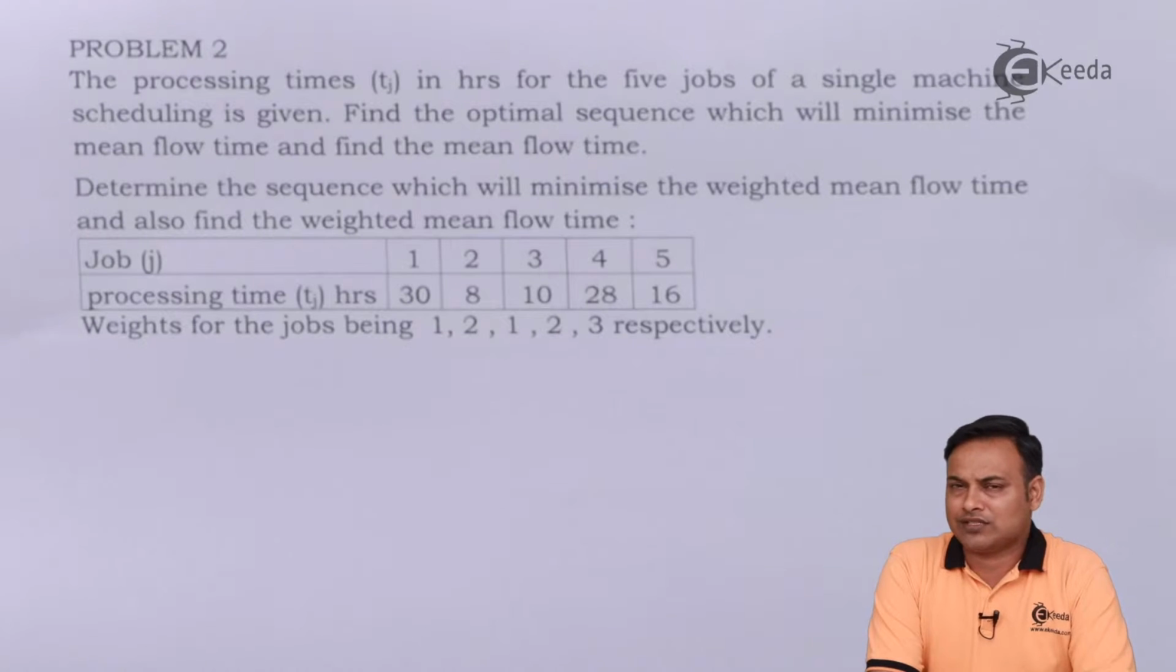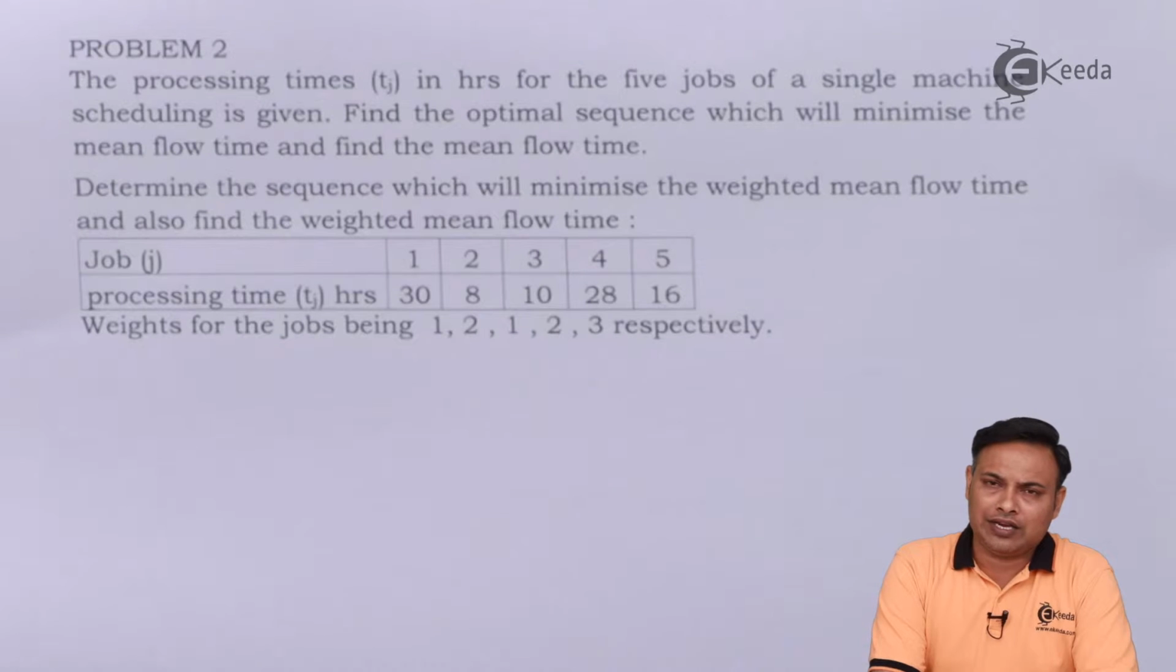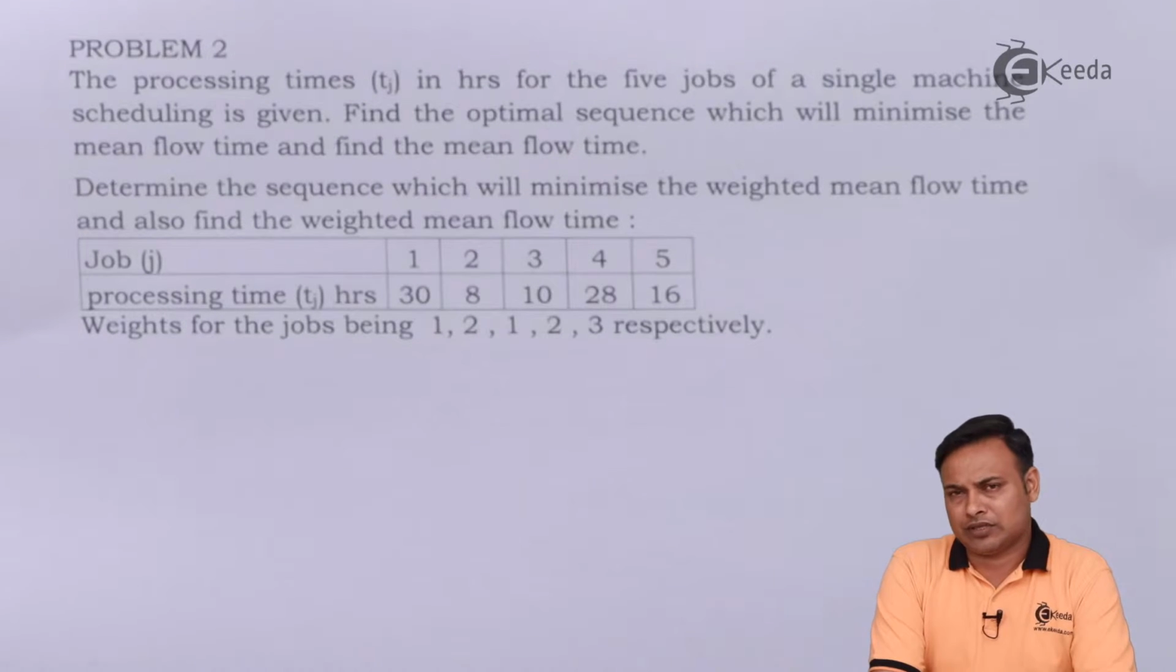Before that we need to decide the sequence. Now they haven't given us any method or any criteria on what basis we have to decide the sequence. There are many methods. The most popular method is the shortest processing time method.